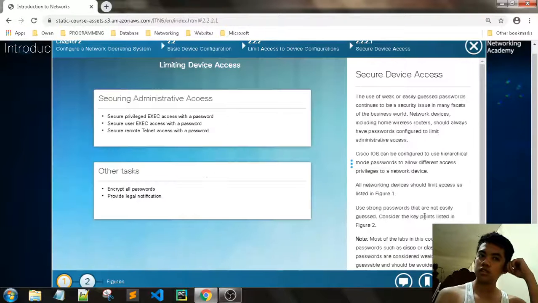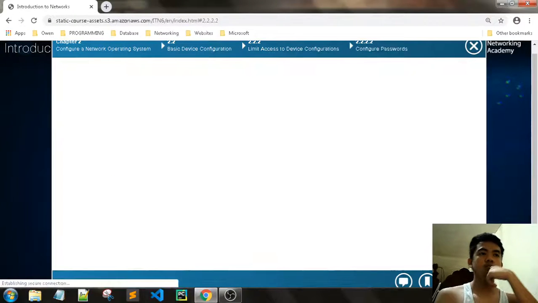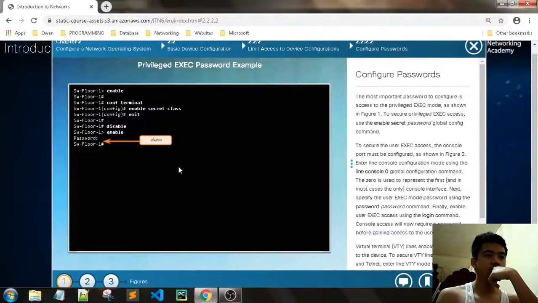Secure device access. We're securing our user and privileged exec mode. These are also guidelines. So this is for class: enable secret class.